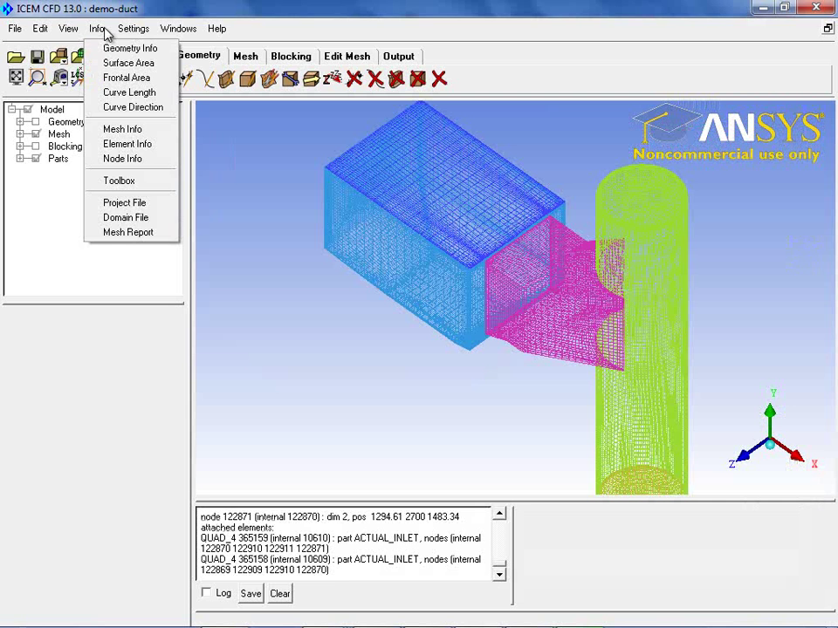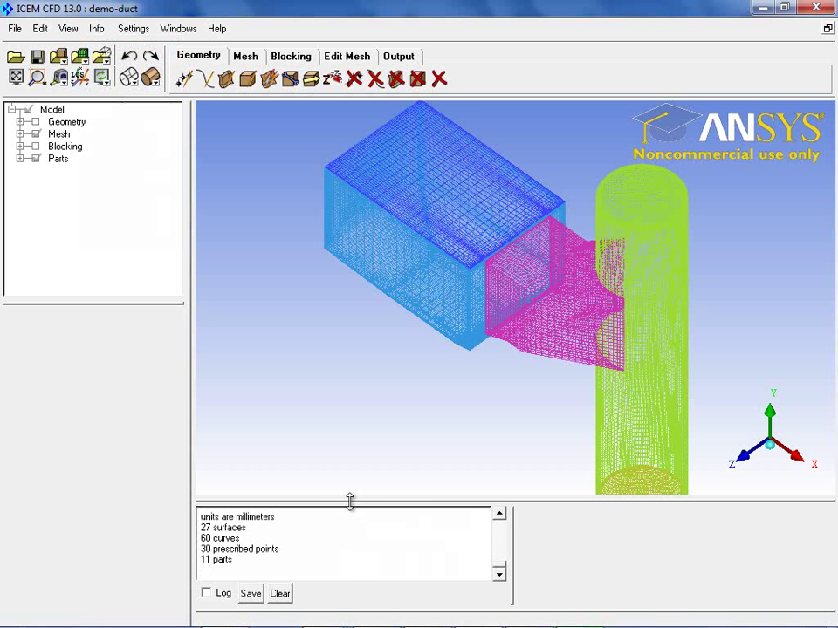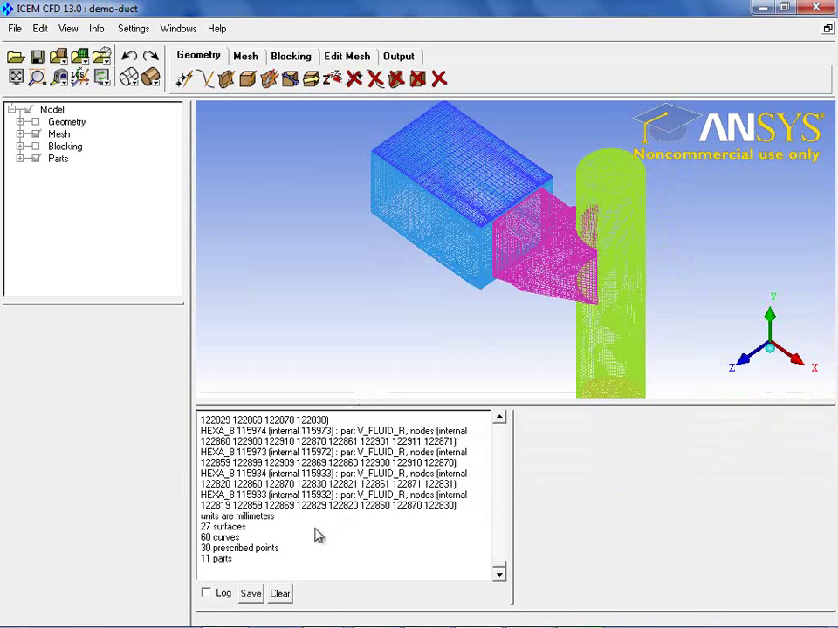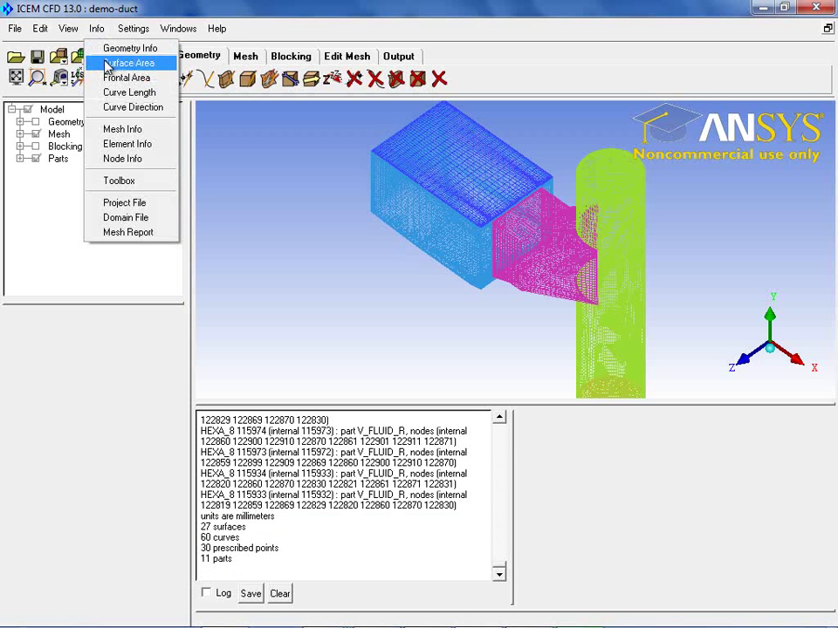Info menu gives access to various geometrical as well as mesh entity information. If you click on geometry info, all the geometrical information is displayed in a message window. It includes the number of surfaces, the number of curves, and number of points available in the current model. It also gives information about how many parts are present. Similarly, you can always get the surface area, the frontal area, curve length, as well as the curve direction of a particular geometrical entity.